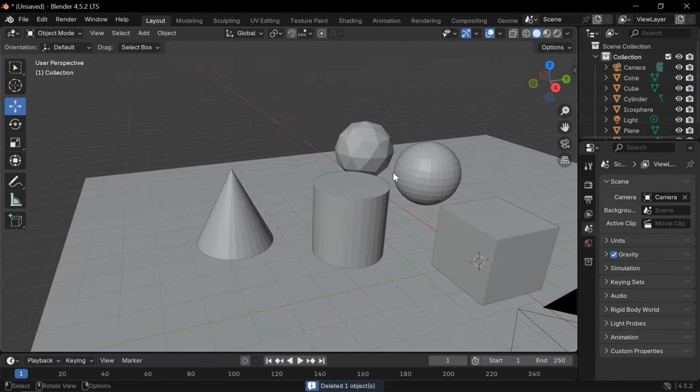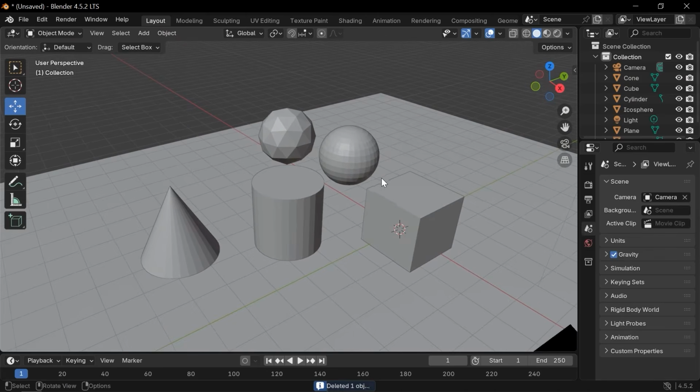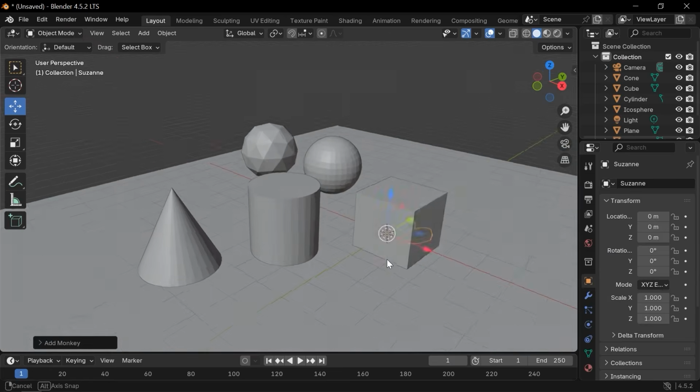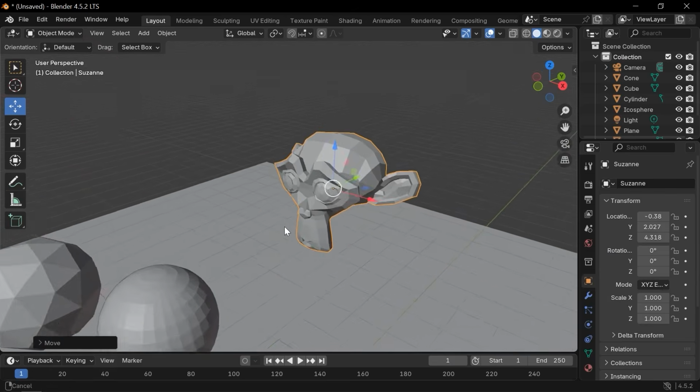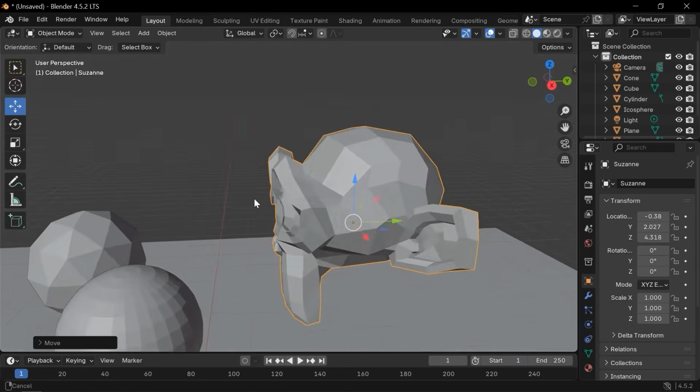Let's delete it. These 3D objects here are primitive shapes, and many 3D models will be created with these objects. Also, we have some other complicated objects. For example, a monkey that is very useful to test the lights and shaders, not for complicated modeling.